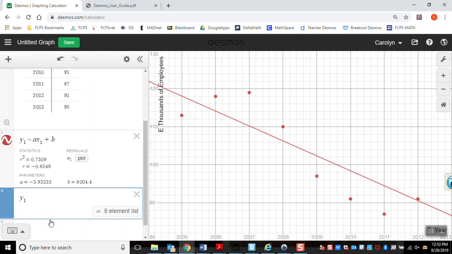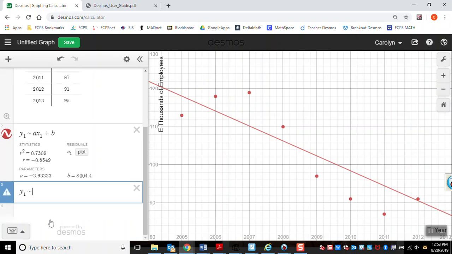Y1 approximately. That's shift and the button to the left of the number 1 key. And I'm going to go quadratic. AX caret squared. Oh, I forgot the 1. Okay, let's try that again.